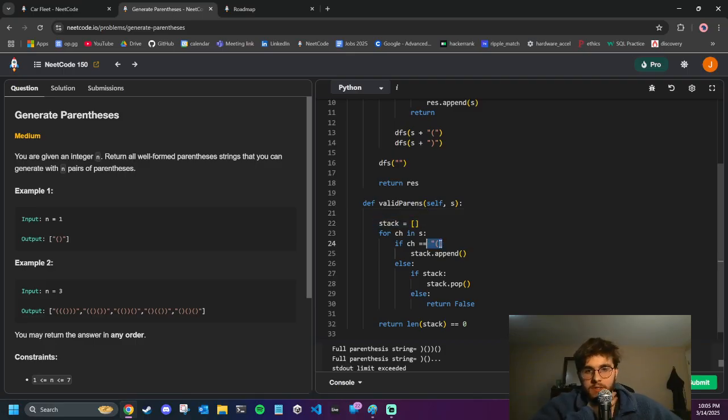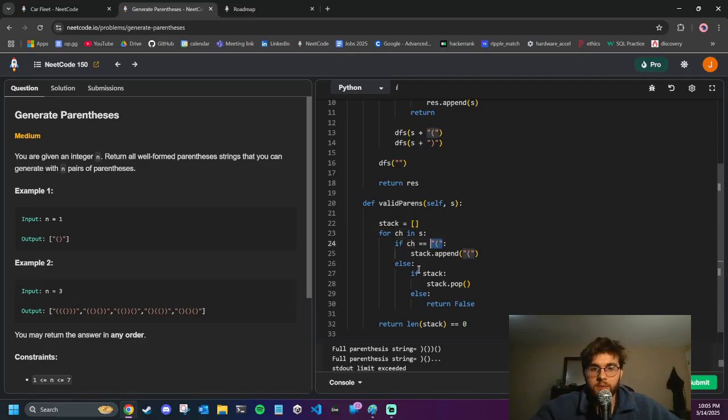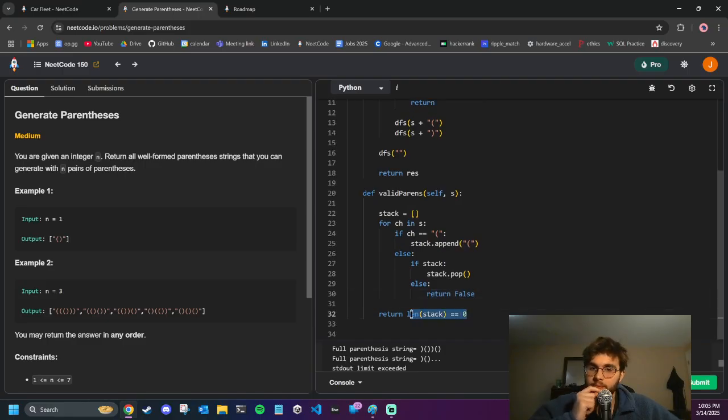We have an empty stack. Every time we encounter an open parenthesis, we're going to append an open parenthesis. It doesn't really have to be an open parenthesis, but we'll append one. If it's a closed parenthesis, we will pop from the stack if we can. So there must be something. If there's nothing, then we'll return false right away. So for instance, if our string is just a, the first character will not be this, so it'll go to else. The stack will be empty, so it will return false. And then our stack has to be empty to be valid.